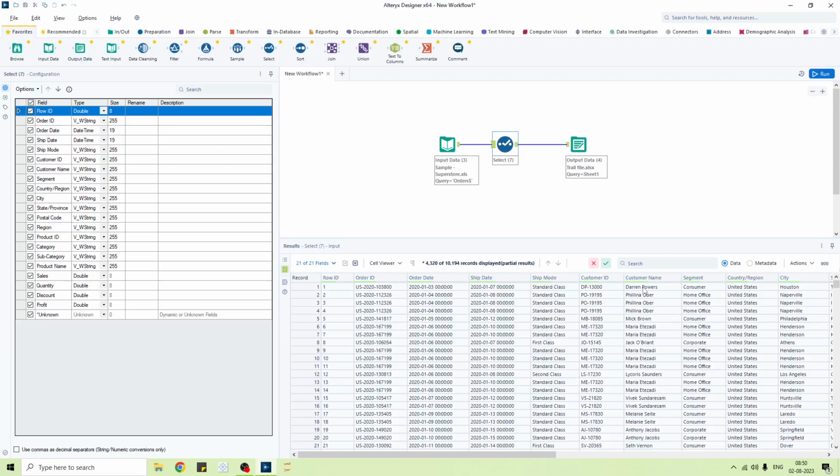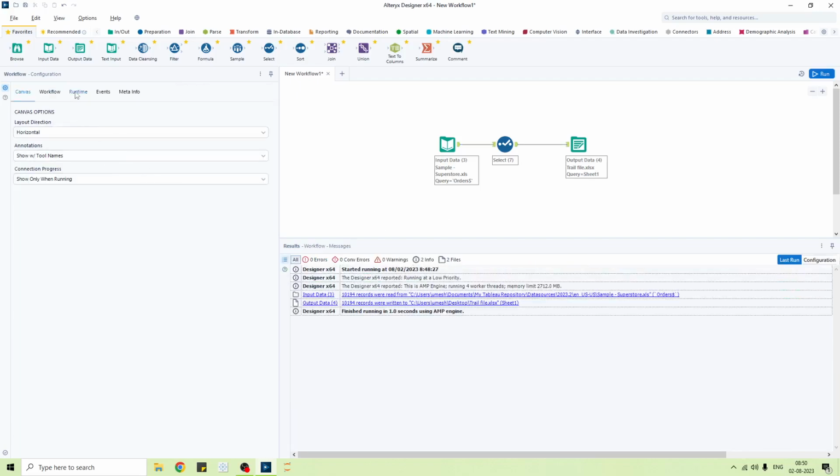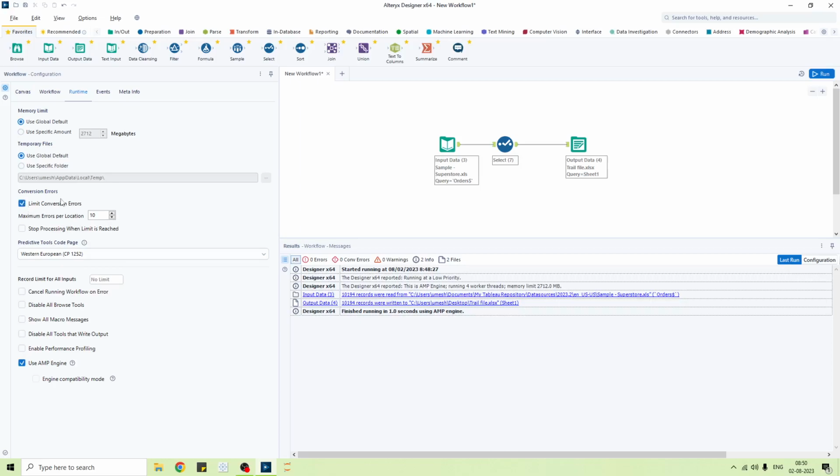So suppose this customer name is what? The customer name has string data type. And if I changed it to say double, what will happen? Now we have said that, okay, this is the limit. We are saying that if we are getting 10 occurrences of conversion errors, that is fine. Then we select this option, right?